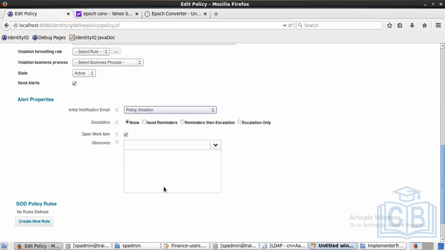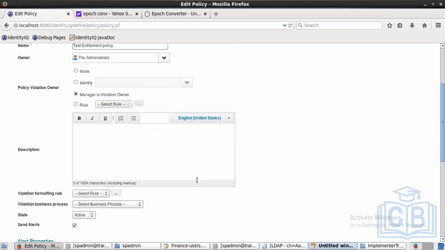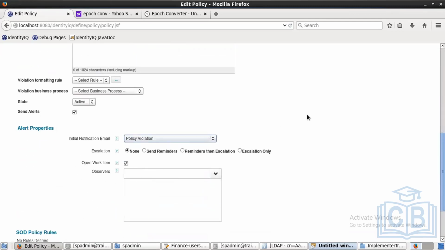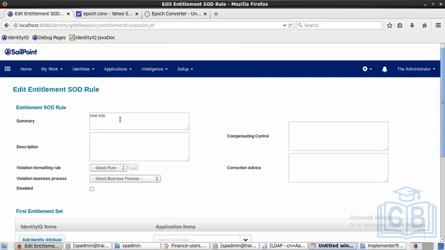Policy violation, I'm not configuring anything else. So now click on this create new rule. As I told you, these configurations remain constant for every policy that you are going to create. So now click on create new rule. I'm putting some summary like conflict between two entitlements.